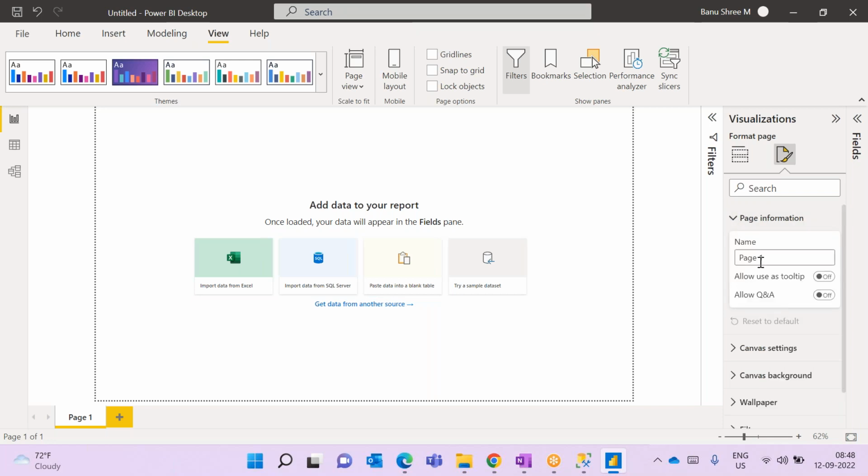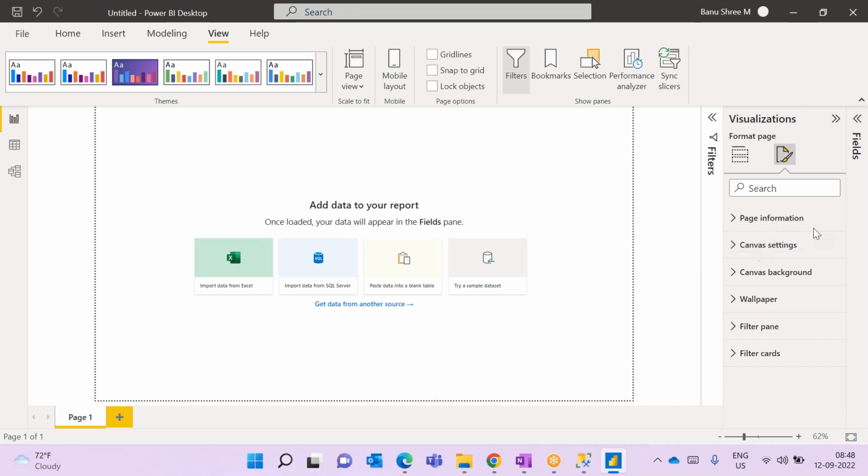Page information is nothing but if you wanted to rename the page, or if you wanted to allow a user tooltip, allow a Q&A, which I was talking about, the natural Q&A concept. If you don't want to allow it, you can turn on the settings.